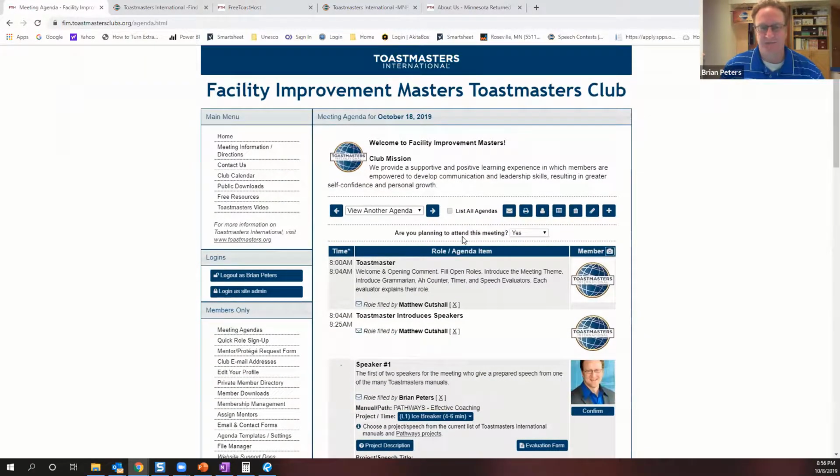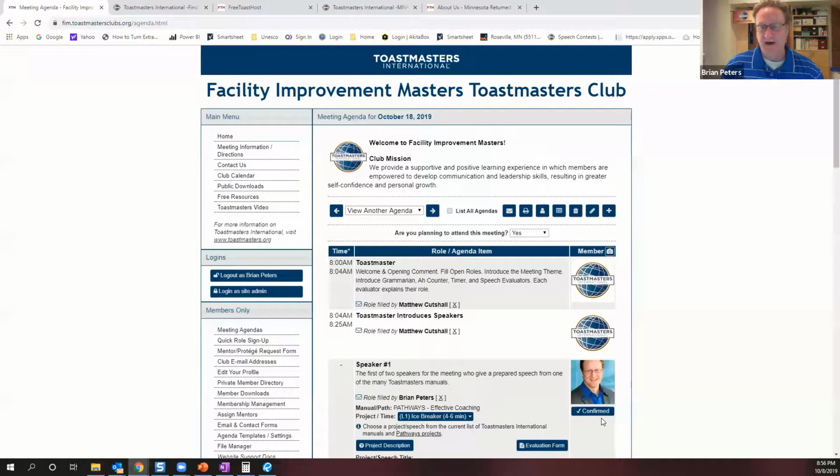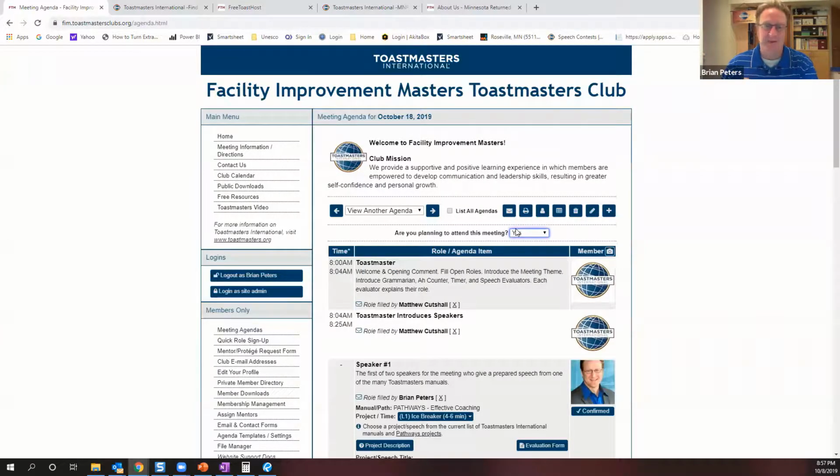One of the benefits, I kind of skipped right over it, is: are you planning to attend this meeting? I'm yes, because I'm already on the meeting. And I can also click confirm because I'm going to be there. I am now confirmed. I have confirmed my role. If I wasn't going to attend, then I would say no. In fact, if something comes up and I can't attend, I'm going to say no. This action will remove you from any roles for this meeting. So it automatically knows that I can't attend the meeting anymore. You don't have to say no and then go remove yourself. You just hit no and it will remove you from all the roles. So I cancel that because I'm going to be there.